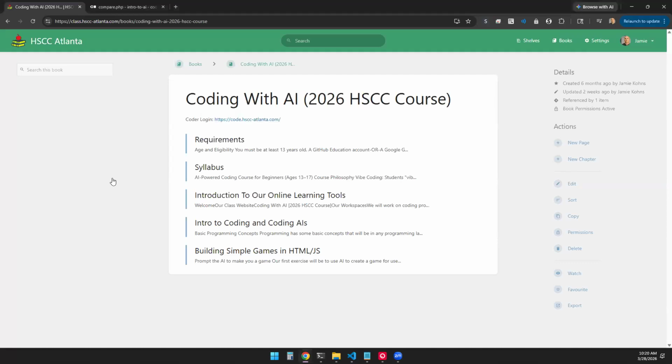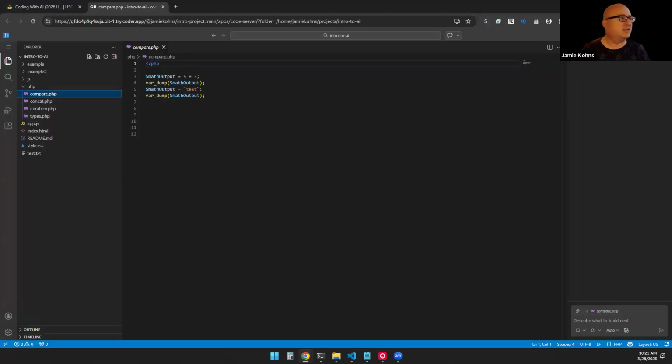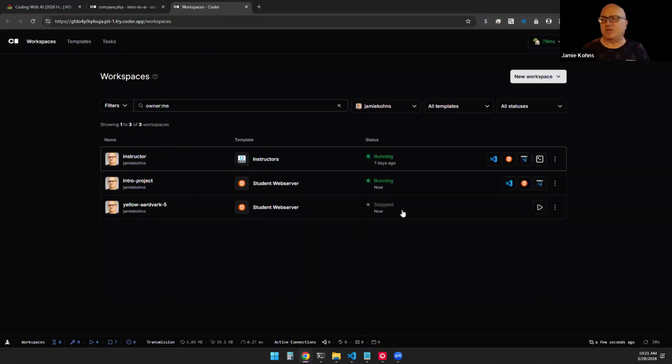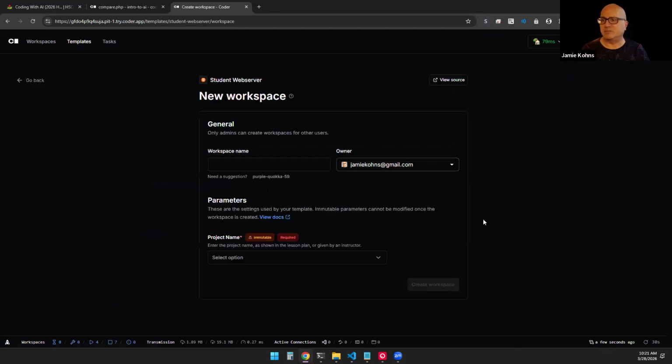What do I do after I've logged in? Same thing, because you don't yet have a workspace set up. You won't have this part, but you can come over here to new workspace, select student web server, give it a name or click this to take the auto-suggested name, select introduction to AI, and then click create workspace.